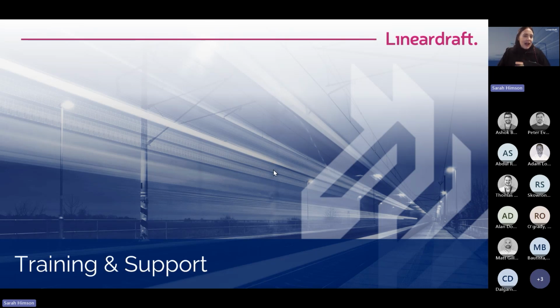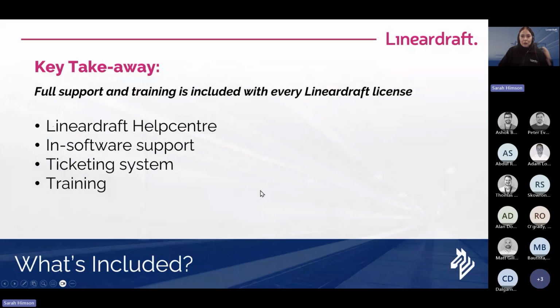Yeah, so as Matt said, I'll talk to you about training and support. I will try and keep it nice and short. The key thing to remember is that when it comes to training and support, full support and training is included with every Lineardraft license. Whether you're just getting started or you're deep into a project, we will make sure that every user has the training and support they need, no extra fees and no surprises.